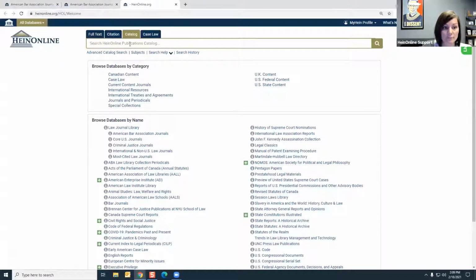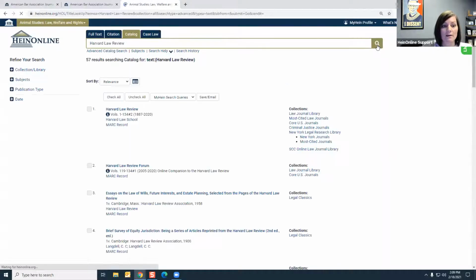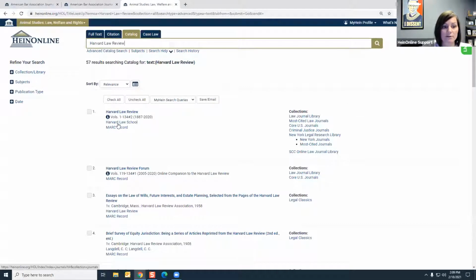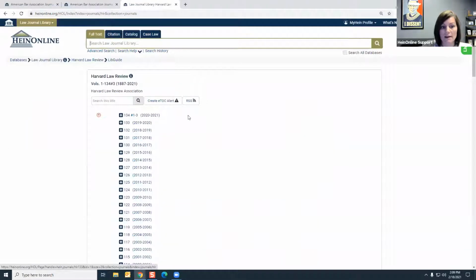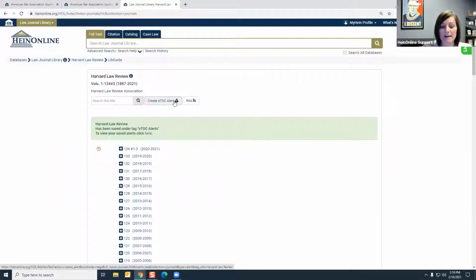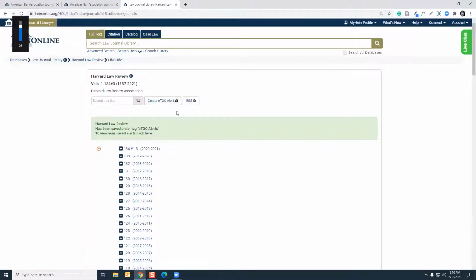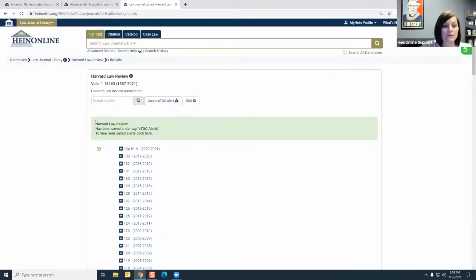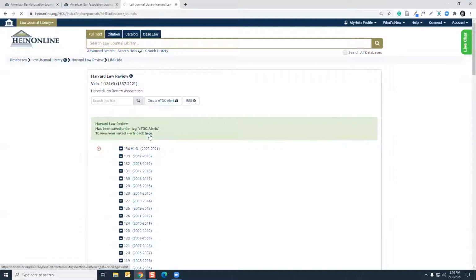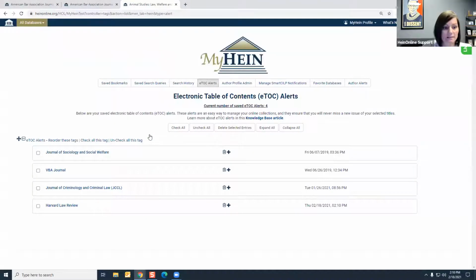Law Review. So I can either go to the Law Journal Library or come to my catalog tab here and search for titles. And on the results page, I can simply click the title here. And then we have a create ETalk alert button. So all I have to do once I'm signed into MyHein is simply click that create ETalk alert button. We're going to let you know that this has in fact been saved. So you click here, we'll bring you right back to the ETalk section.